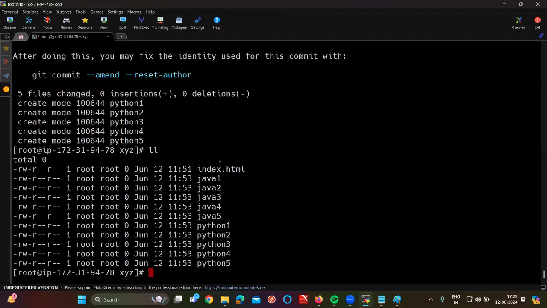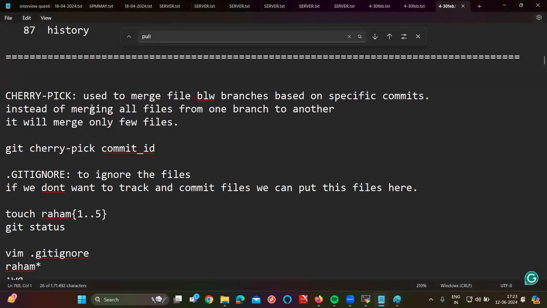So in this way, you are only going to get specific files from specific branch. If you want the complete files, merge is the option. But if you want to merge only specific files, you can use the concept called git cherry pick. So git cherry pick is to merge files between two branches based upon specific commits. Instead of merging all the files from one branch to another branch, it will merge only few files. And the merging will depend upon commit ID. So the command I can give is git cherry pick and give the commit ID.